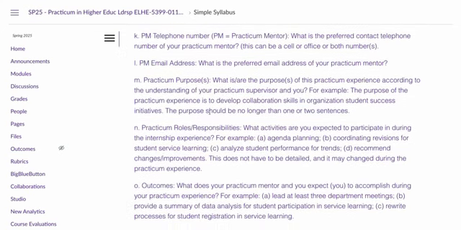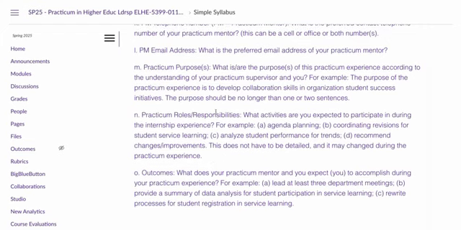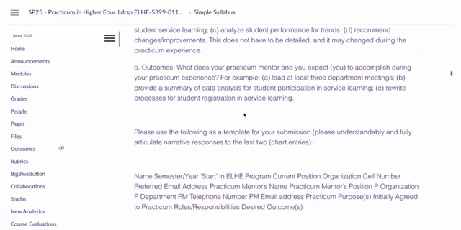Describe the purpose of the practicum, different roles and responsibilities. So this is kind of like the big picture here for the purpose, and then specifically roles and responsibilities, what you're going to do. What are the expected outcomes, right, that you want to get out of the practicum experience? And this is something you and your practicum mentor negotiate, okay?